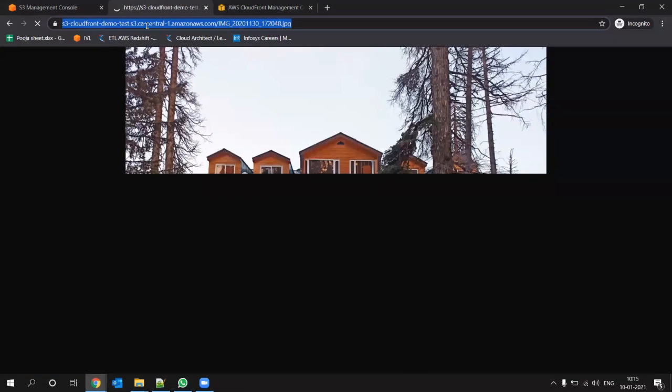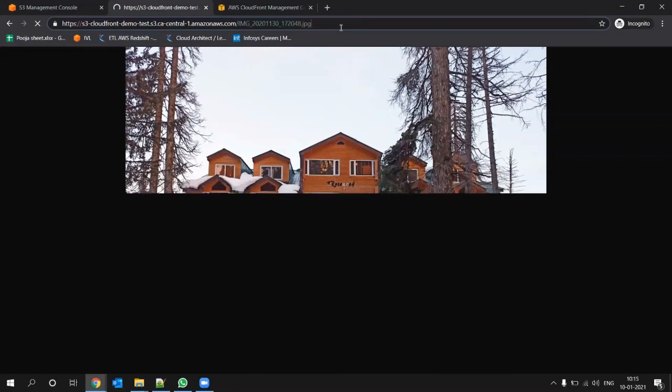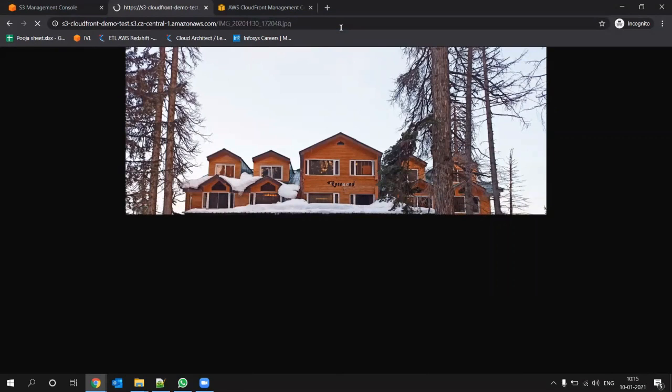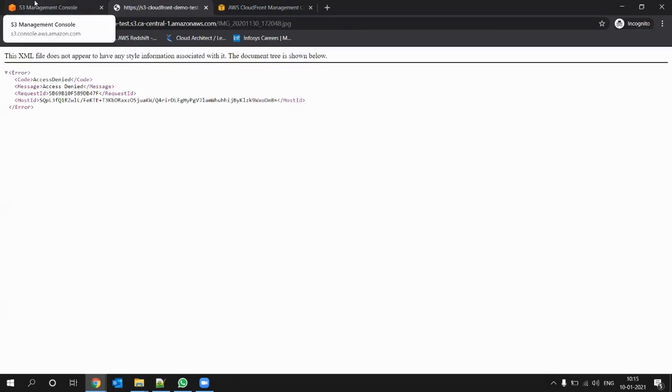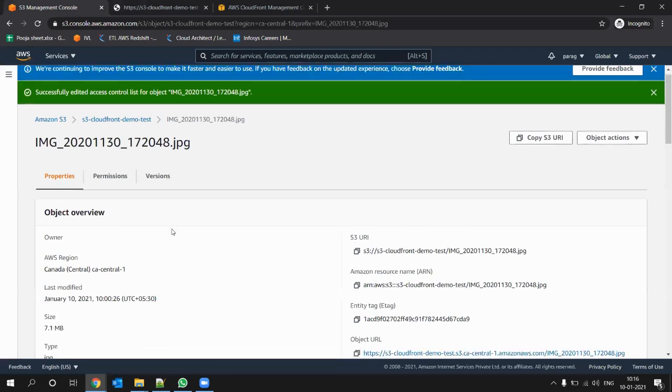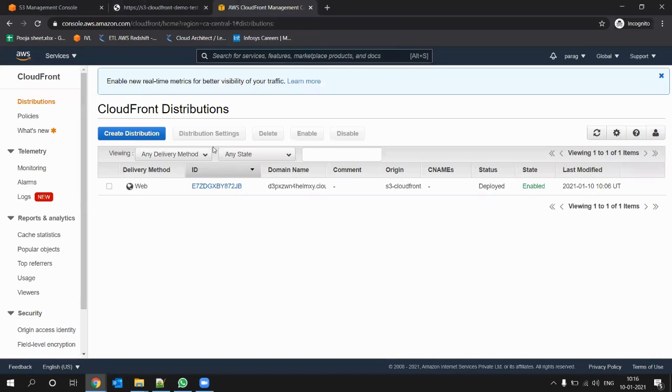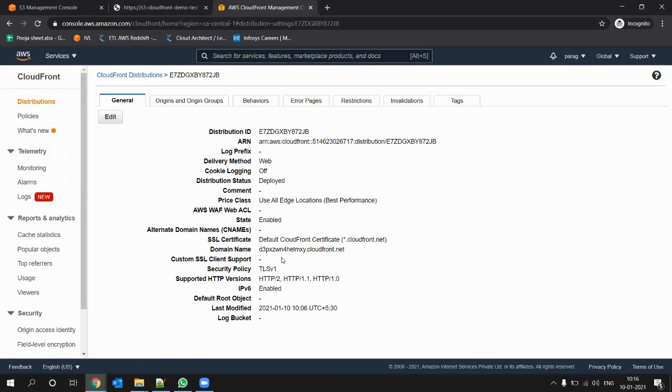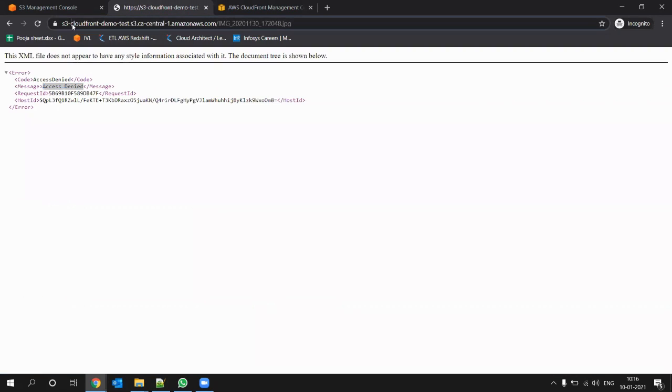As soon as you change the permission and try to access the file again, it will give me access denied. See, we know that, right? As soon as we change the permission, it propagates instantaneously. So I will go here. This is the domain name of my CloudFront. See, this is my URL. I will change the S3 domain to our CloudFront domain now.